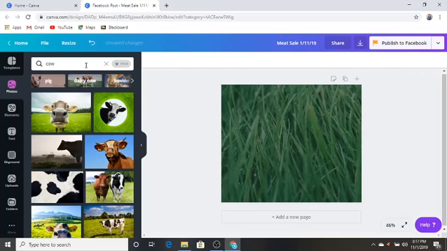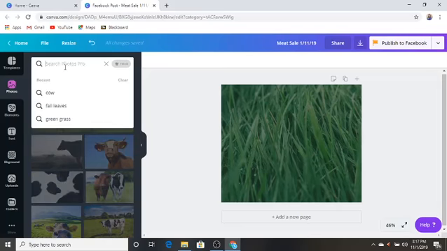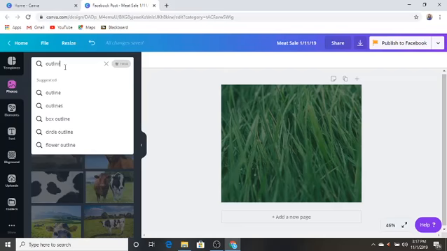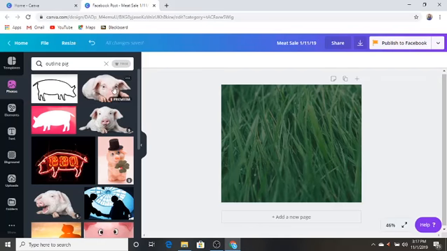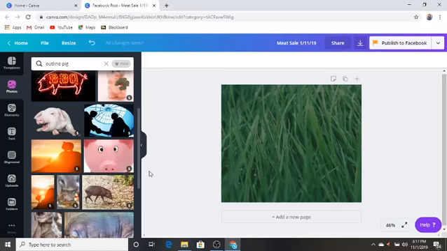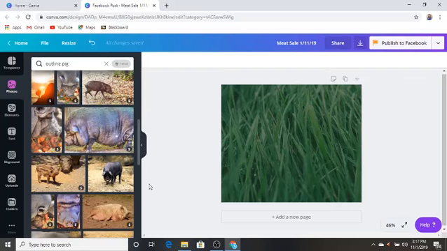So if you don't want an exact photo, maybe you just want an outline of a cow or an outline of a pig. You can put outline of a pig, and then it would come up with maybe some like this, so you don't have to worry that it's a real photo. Like I was talking about, you can see the dollar sign and the premium. This means that even if you have Canva Pro, you would still need to purchase this from Canva. So there are lots of options for this.